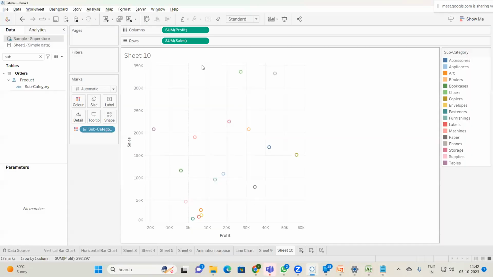I'm just doing a comparison between sales and profit, taking subcategory. You can see here my sales is $150,000 and my profit is $56,000. When you see it here, comparatively, my sales is more here, but I'm getting less profit. Here I'm getting more profit even though my sales is less.